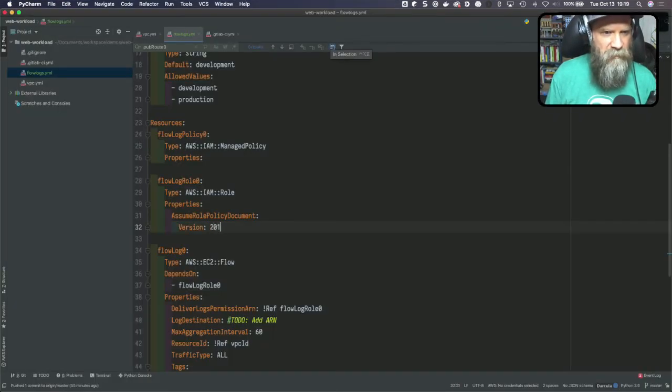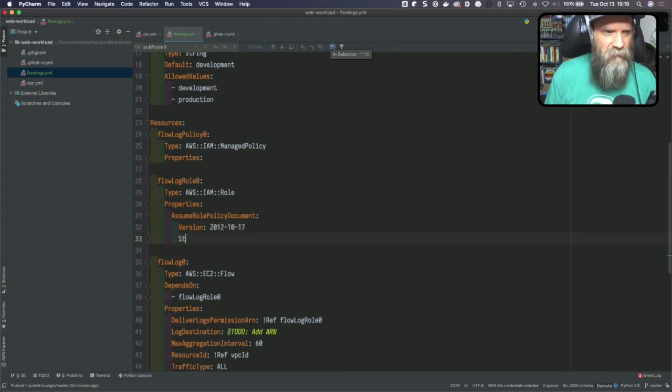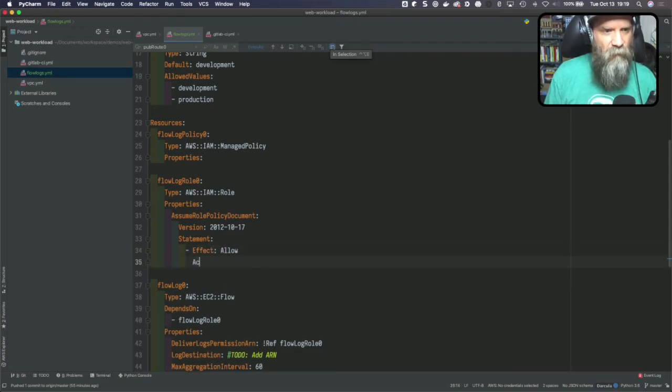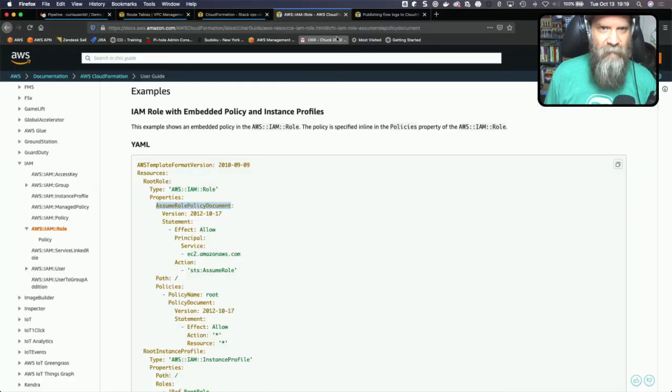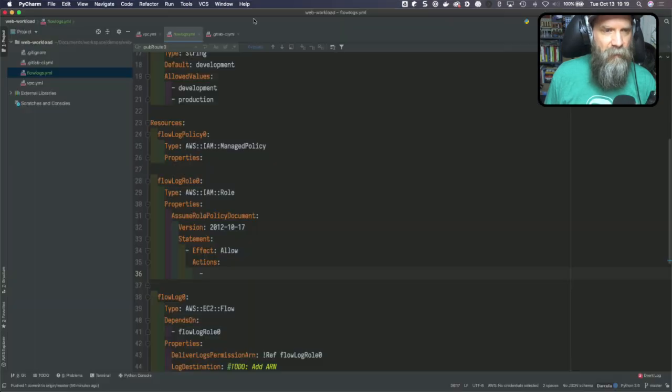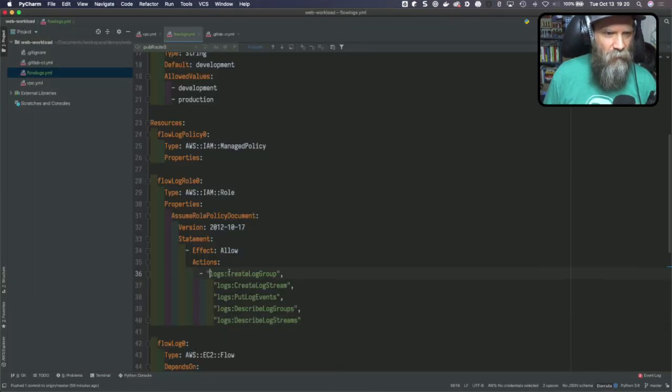Version is always 2012-10-17, and then we can create our statements. We know our statements are going to be allow statements, and then we have the actions, and we're going to grab the list of actions from here. You know what, this isn't going to be perfect, but it'll work. Grab this, and we'll just dump it in here for now. We'll clean it up.